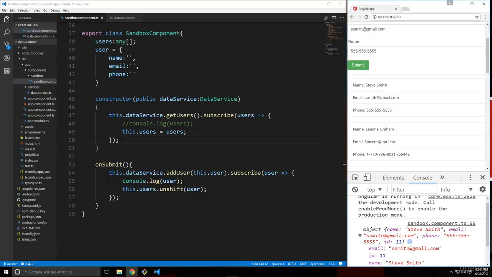In the next video, we're going to add a delete button, and I'm going to show you how we can make a delete request to the API.